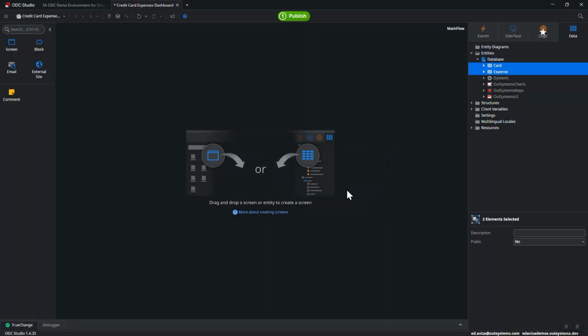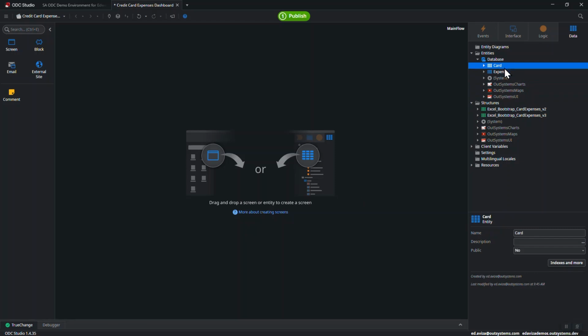ODC Studio will ask you to confirm that you want to import these entities, and when you click the Import button, you'll see some stars flashing in the context menu on the right, indicating that the platform is creating objects as it imports your data.